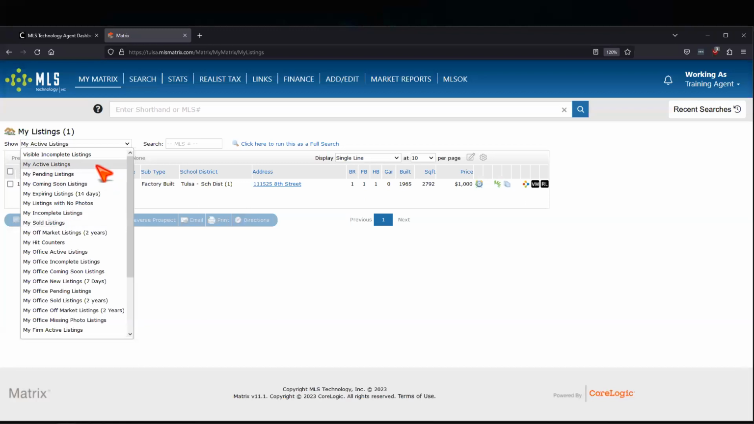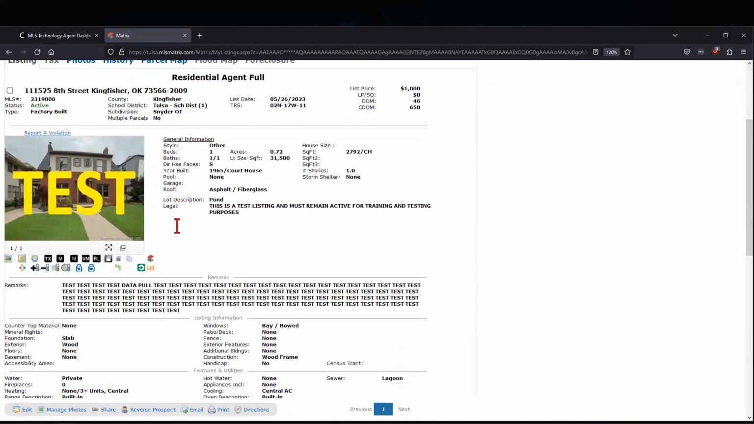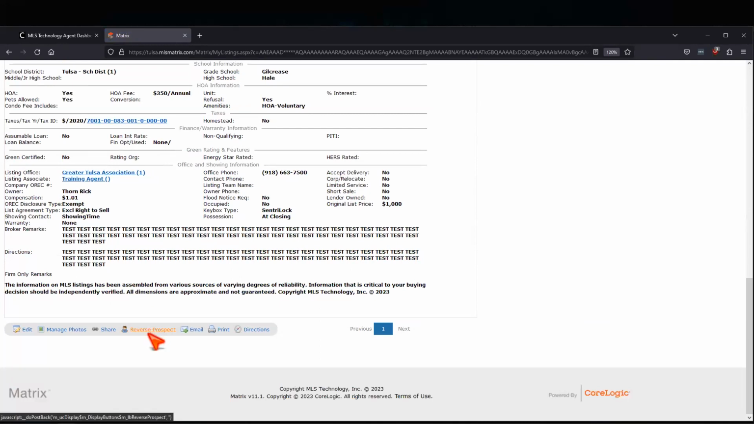For our purposes, I'm going to go to my active listings, which I have pulled up here, and I'm going to go into this listing. And from this point, we actually have the option to see a lot of different things, like we have access to our reverse prospect data, different things for our individual listings, manage photos. All this stuff is directly baked in for us to go in here, but this is where we're going to actually hit our edit button.